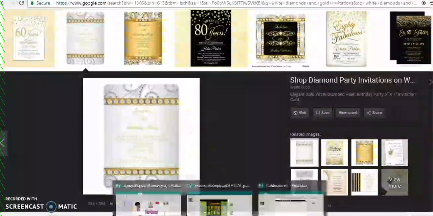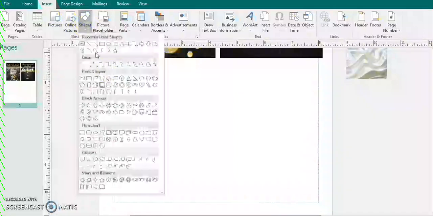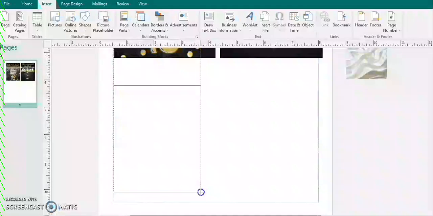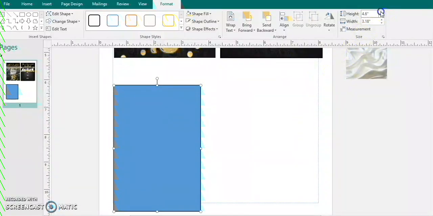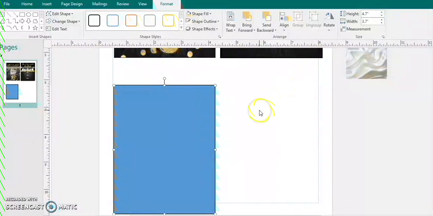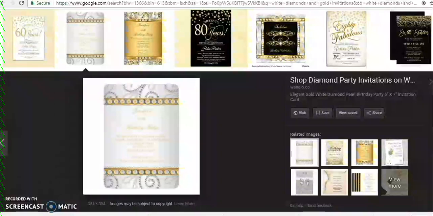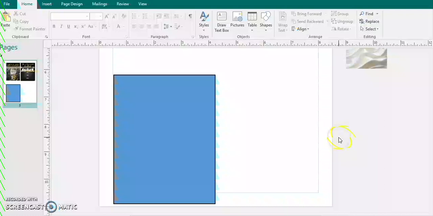This one right here. So to first get started, we need to insert shapes. Of course, we want a rectangle. Okay, so the height is going to be 4.7 and the width is going to be 3.7. Okay, simple, right? Let's go back. Okay, that is pretty much what we're focusing on right here.